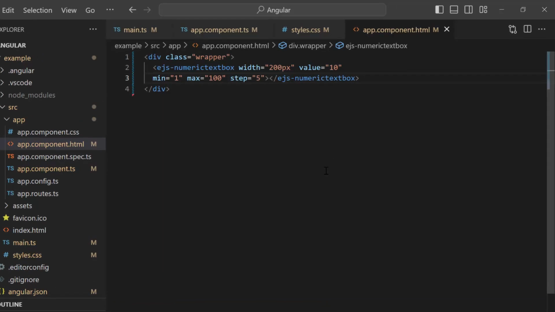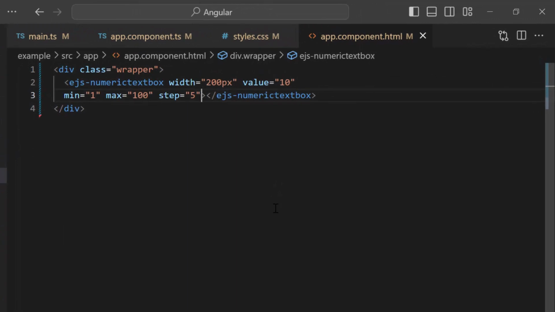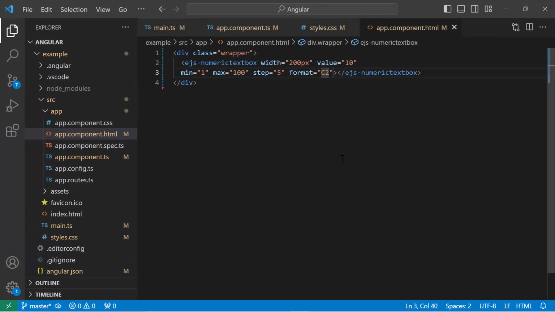Next, let me show you how to format the value. In the numeric text box tag, I add the format property and set the value to C2, a currency pattern with 2 decimal places. You can see the value 10 with the default currency symbol, a $ sign, and 2 decimal places. When I enter a value, I can type more than 2 decimal places. Let's see how to restrict that.